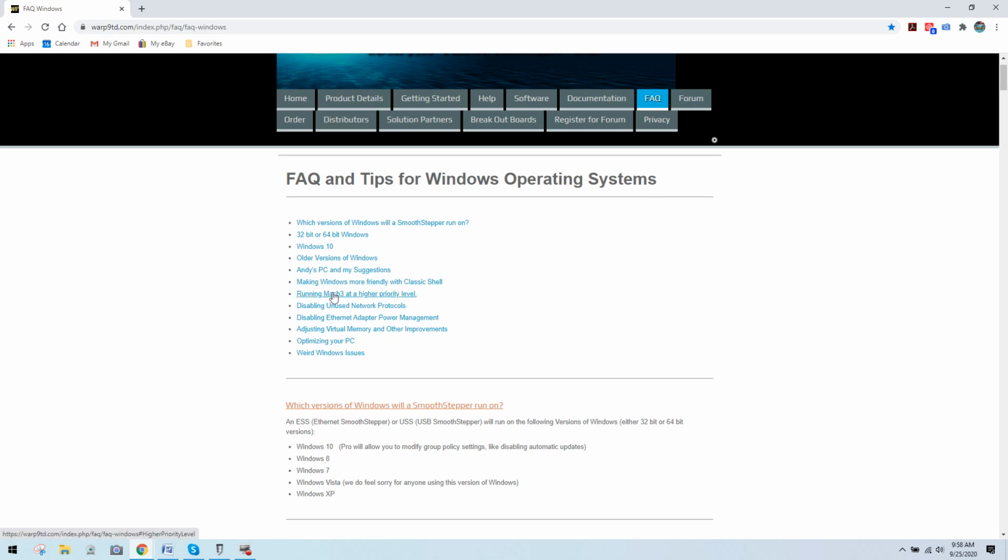Making Windows more friendly with Classic Shell, running Mach3 at higher priority level. I've done a video on that. I will link that as well, so you guys will have this all in one place to make sure that running at a higher priority level will be saved. A lot of times when you do that inside of Windows, you do not get that saved the next time you open the program, and that makes it all but useless unless you want to manually do this all the time, which doesn't make sense.